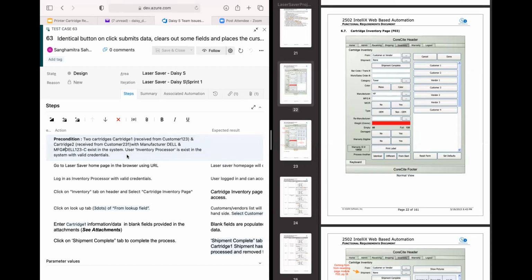They exist in the system, and the user, inventory processor, exists in the system with valid credentials. Then, just as usual, go to the browser, type the URL and go to the Ledger Saver homepage. Then log in as the inventory processor with valid credentials. Then he's on the home page.